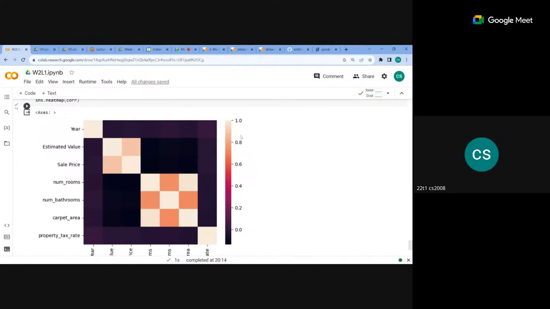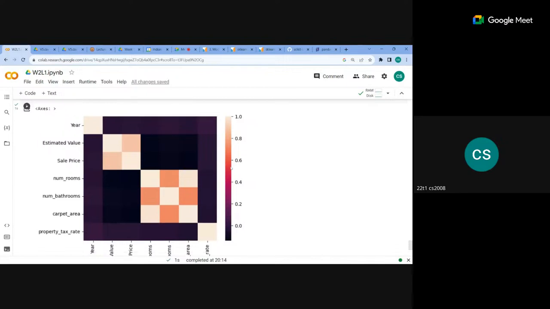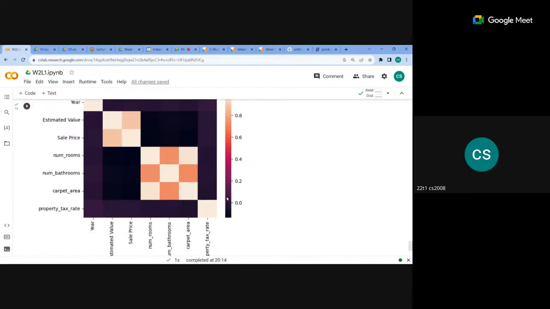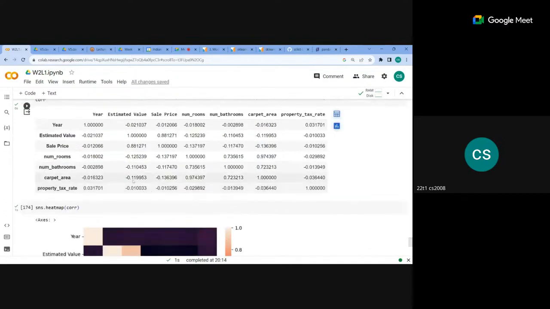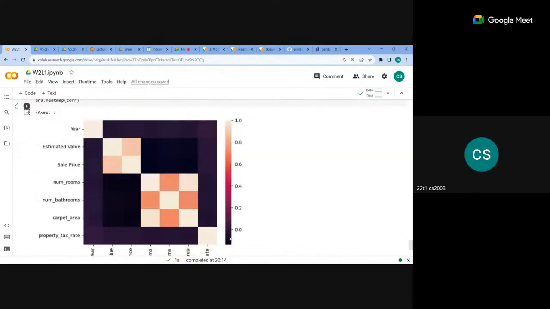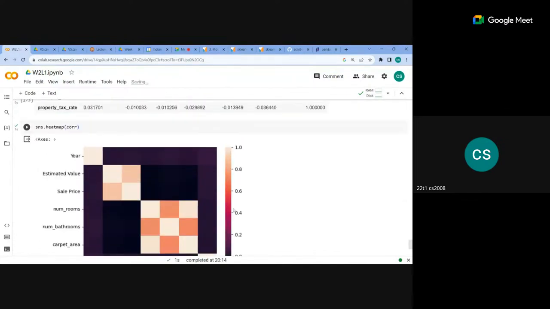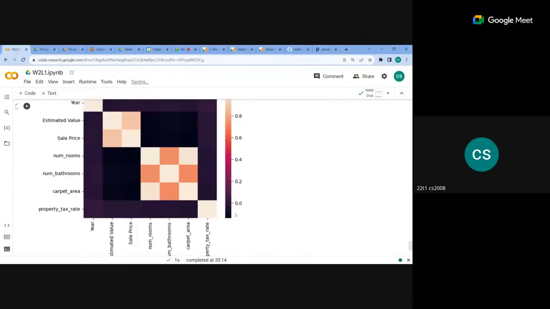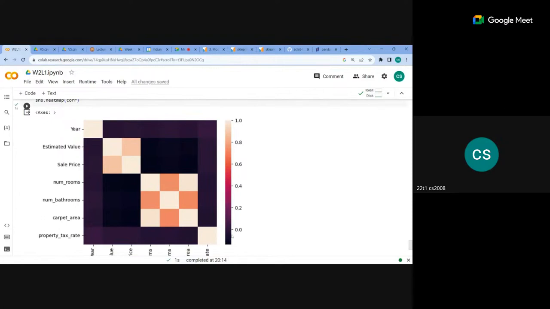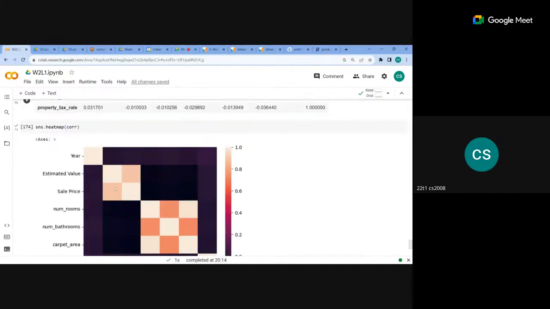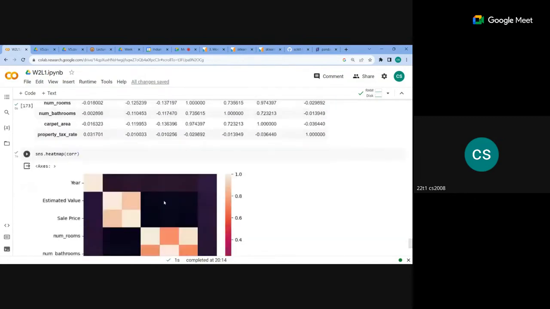If you see a lighter color, then there is a very high positive correlation. Currently we don't have highly negative correlated values, very few are there, so we are not able to see values lower than 0.0. Otherwise it would go into negative values too. It depends on the values, but currently we have mostly positive or near zero. This legend is coming up. Currently I can't see what the values are inside the cells.